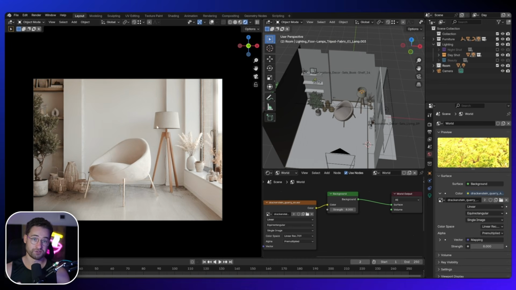And this for me works really nicely. It's kind of a Scandinavian kind of vibe. So I want this lighting to be quite white and quite soft. And that also is nicely reflected on this sofa itself.